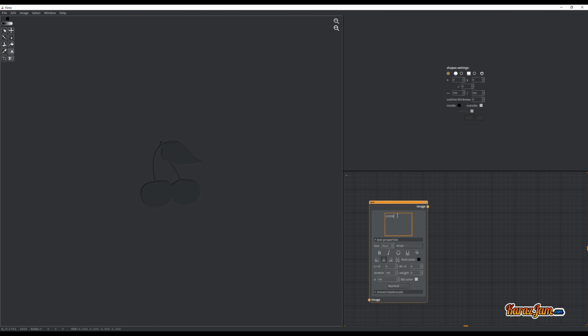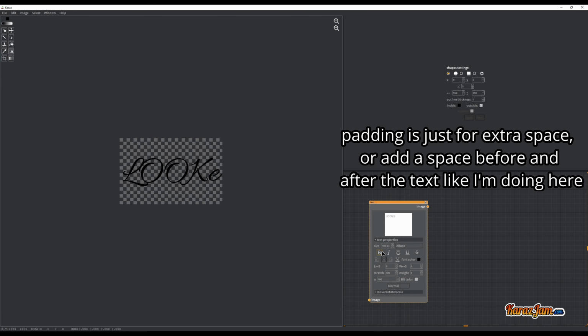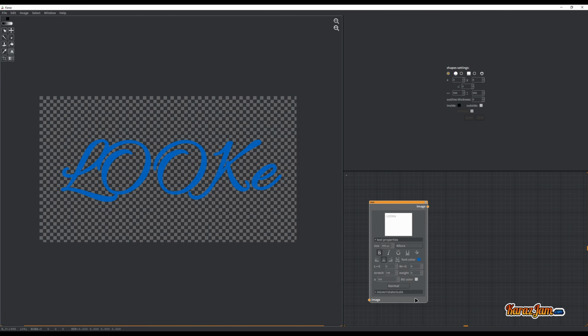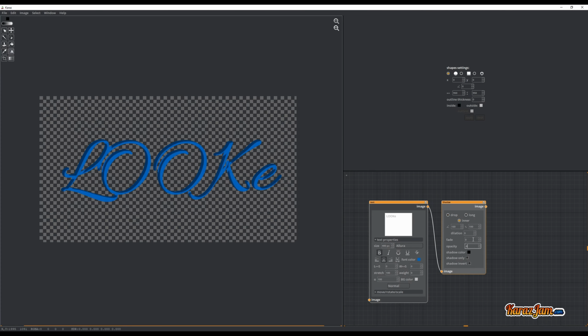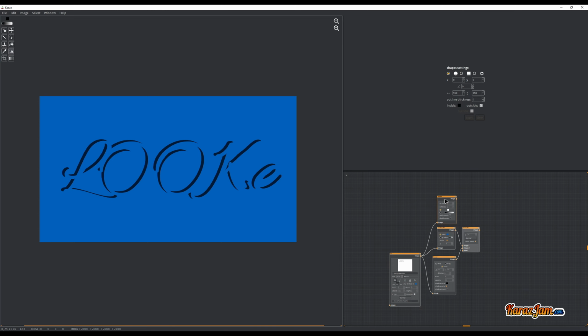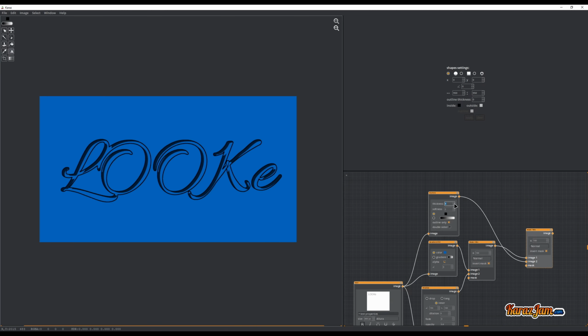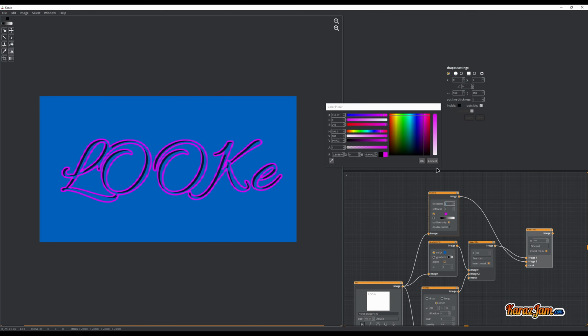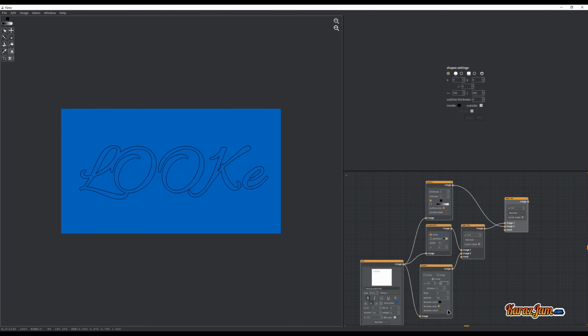I'm using a Laura font, which I believe came from Google Fonts. Add a bit of padding. Then let's add an inner shadow with shadow only. It looks a bit hard to see, so let's add a blue background. And it's a bit hard to read, so let's add an outline. Looks perfect. You can move it where you please. There, looks good to me.